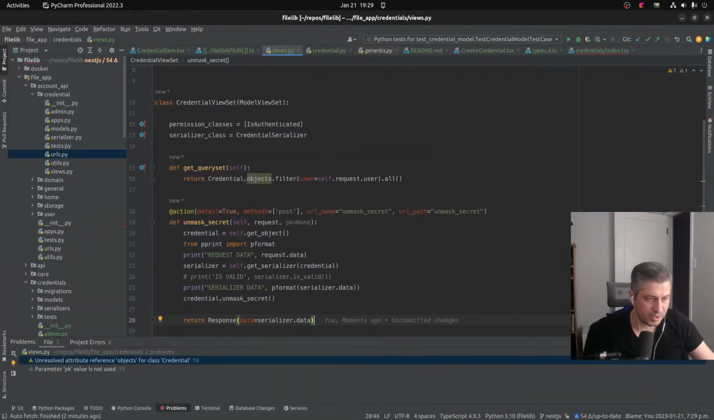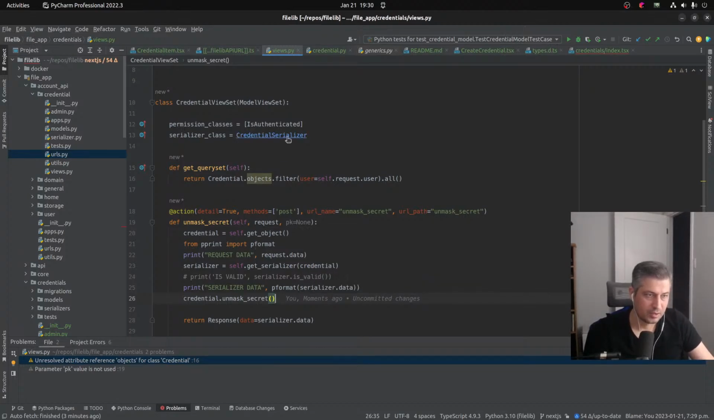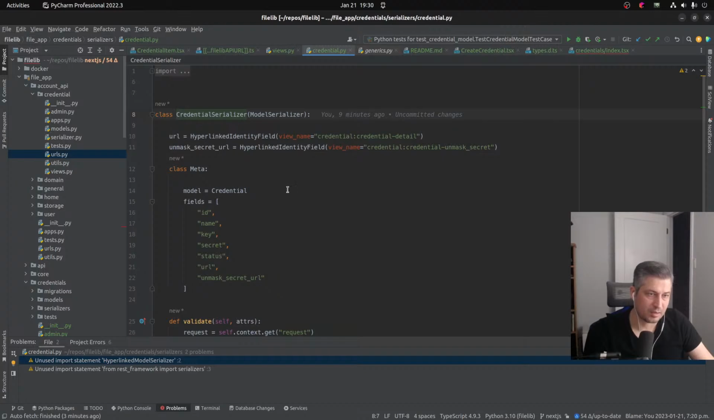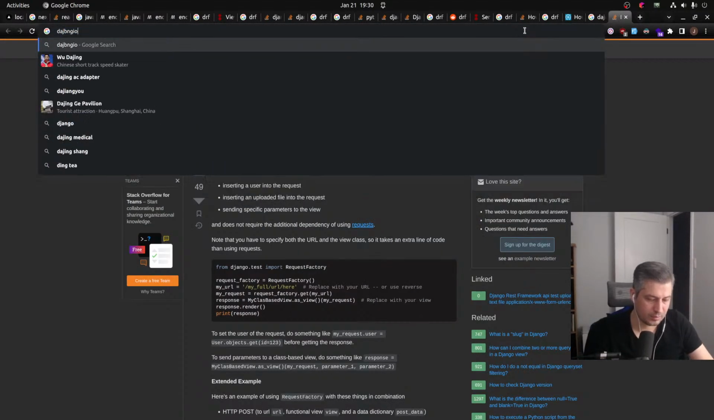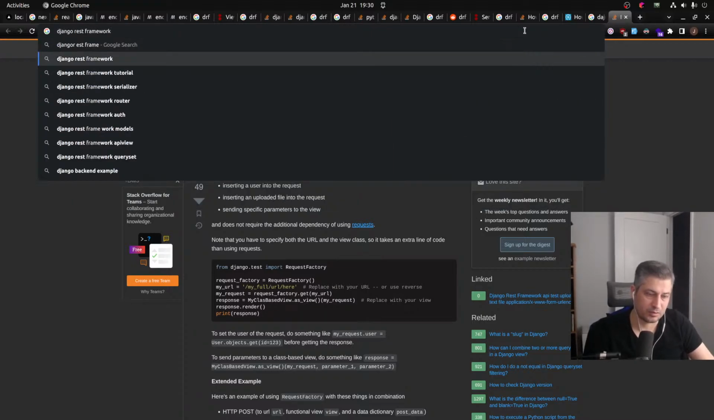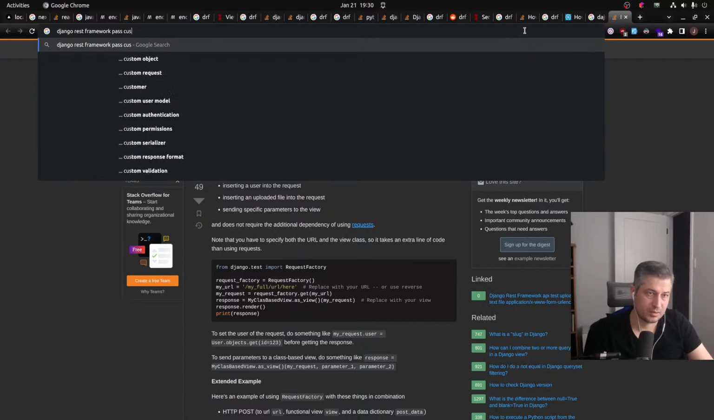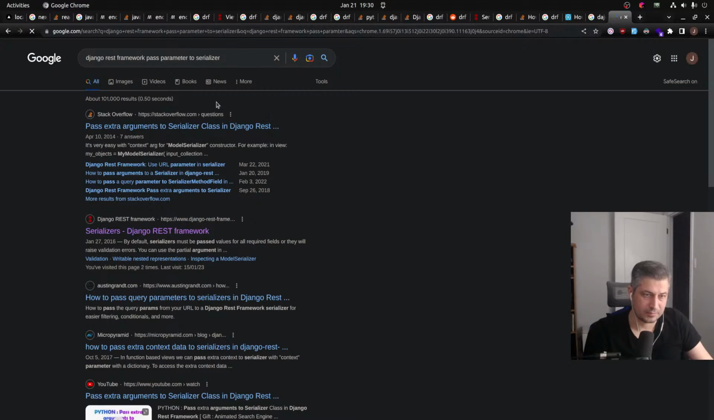So what I'm going to do now is this: the serializer should have a custom property that I'm passing down. So credential serializer, model serializer. Ooh. Django REST framework pass parameter to serializer.